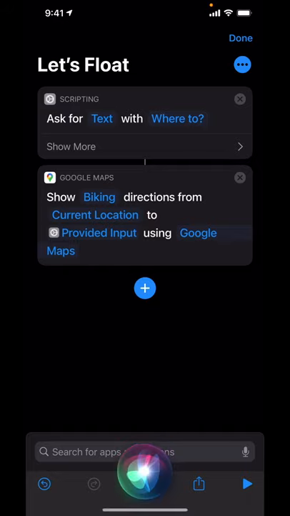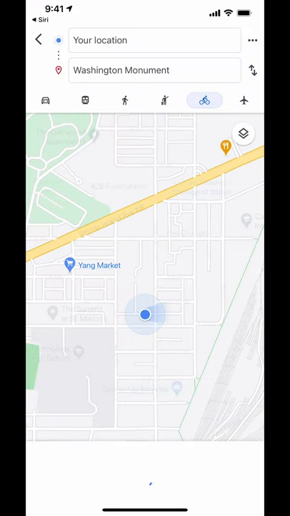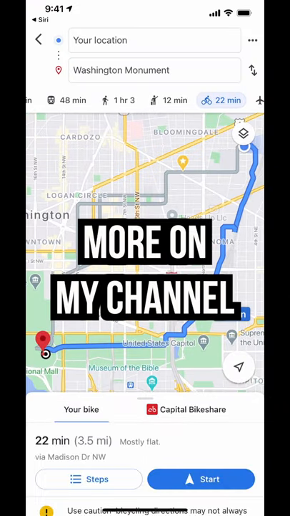Let's float. Where to? Washington Monument. And just like that, you have bike directions in Google Maps using Siri.